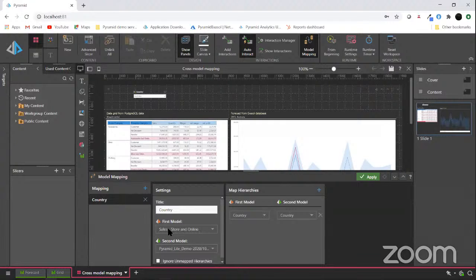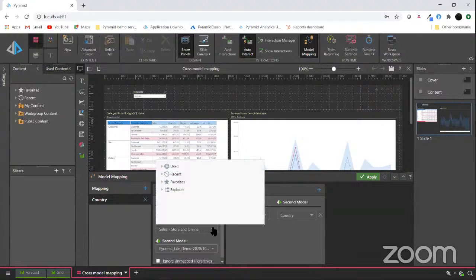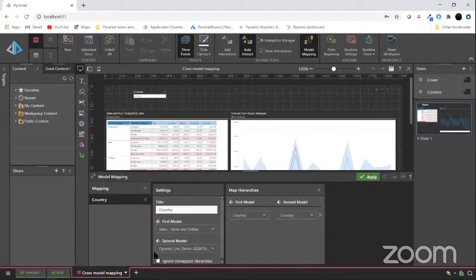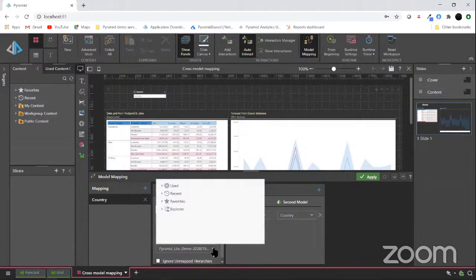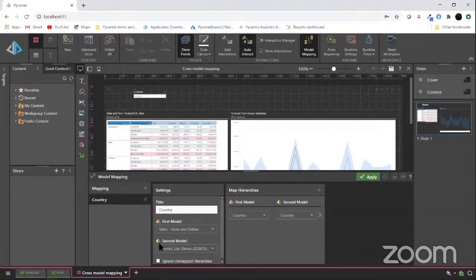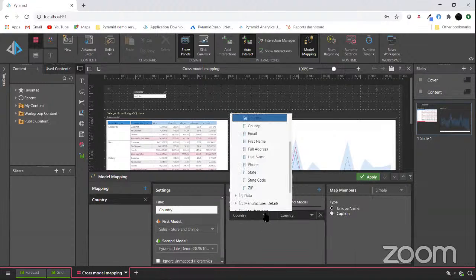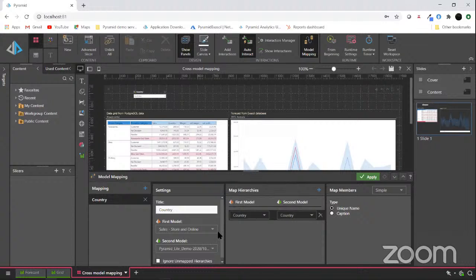In this case, my first model is my sales and store online. And this is coming from my Exasol model. And the second one, I'm actually looking at this from my Pyramid Lite demo, which is coming from my Postgres database. And then I choose which of the attributes and dimensional attributes I want to map one to the other. So in this case, I'm mapping country from my Exasol model to country in my Postgres model, or vice versa, using the unique name as the matching type. There's more advanced options I can do if your model descriptions are more complicated.